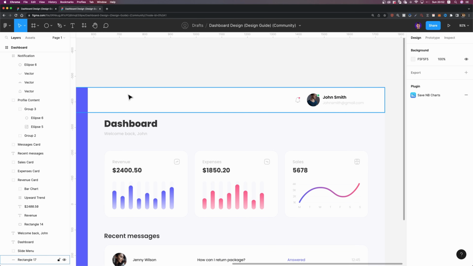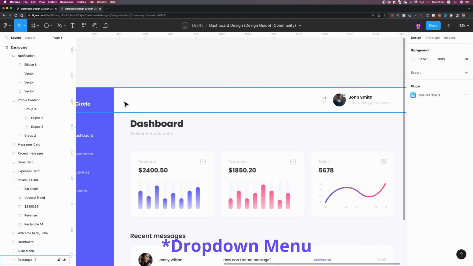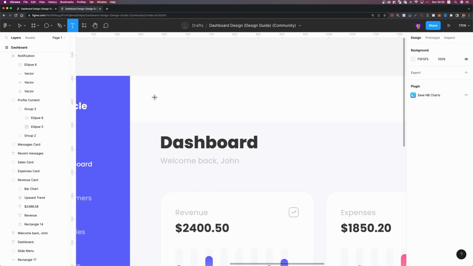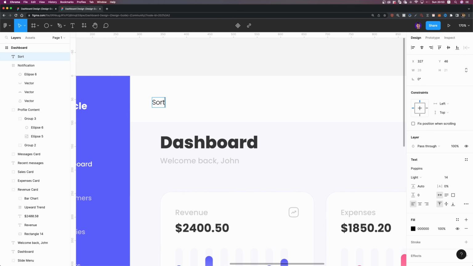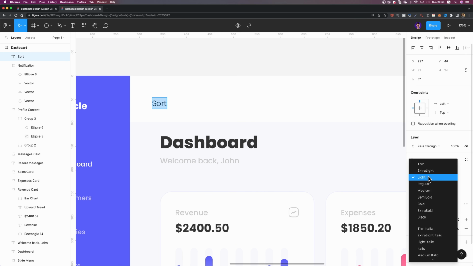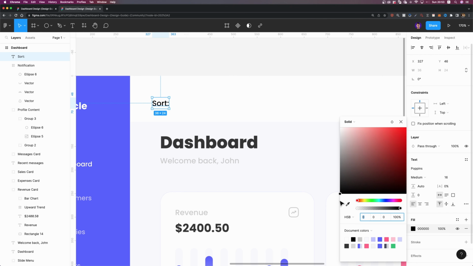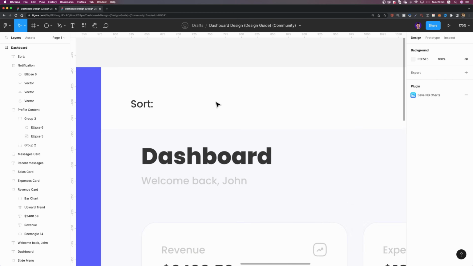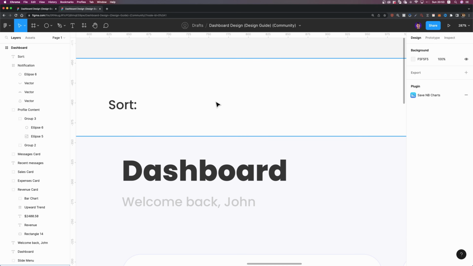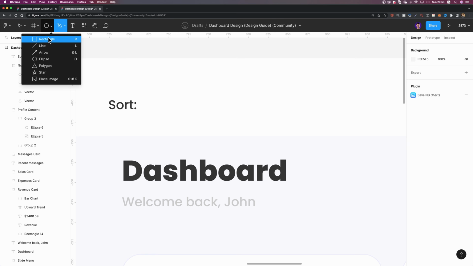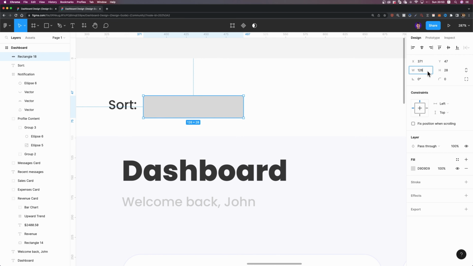Now let's create the last part, which is the sort drop menu. So for that, I'm gonna need a text layer. Let's write sort. I'm gonna increase the font size to 16 points. And also let's change the weight to medium. The color is gonna be this dark gray. And then we need a drop menu. For that, we need an outlined rectangle. So let me just quickly create one, just like this. I'm gonna set its width to 140 pixels and its height to 34. And I'm gonna make it rounded. So let me set the corner radius amount to maybe 12 pixels.